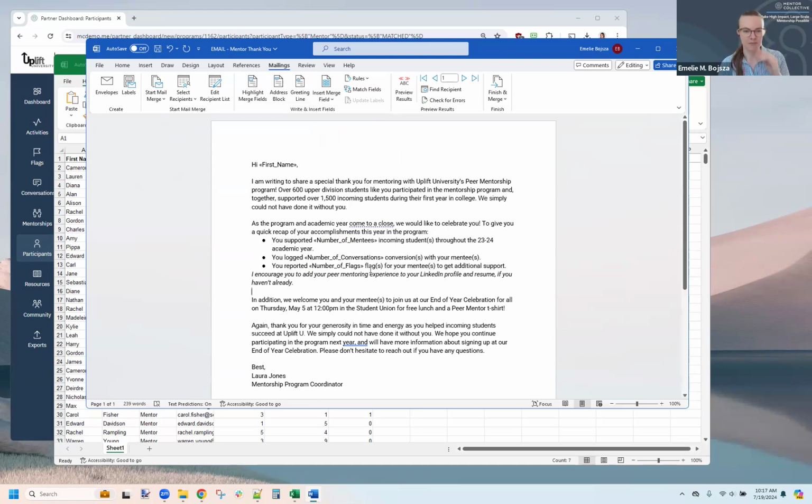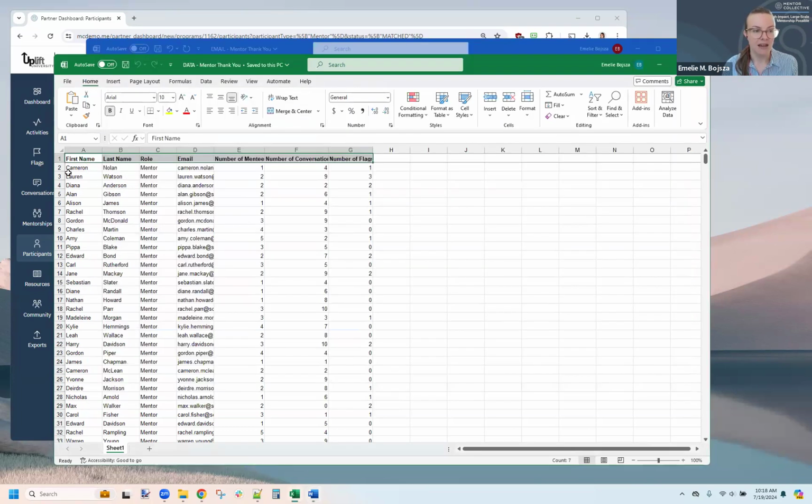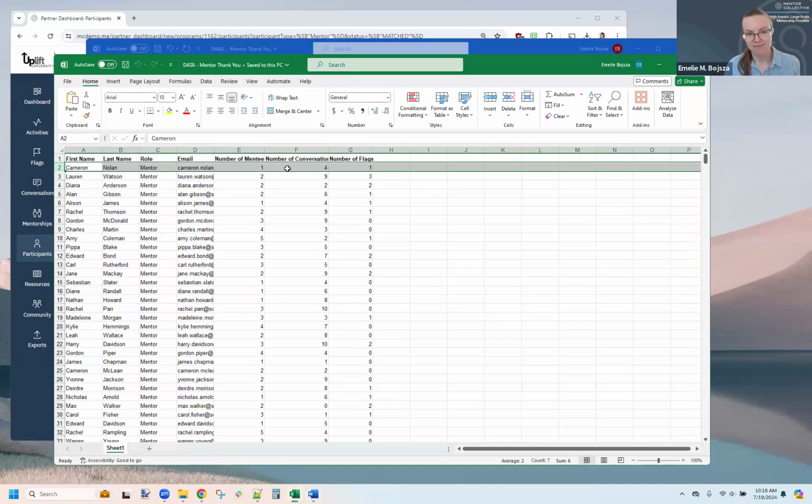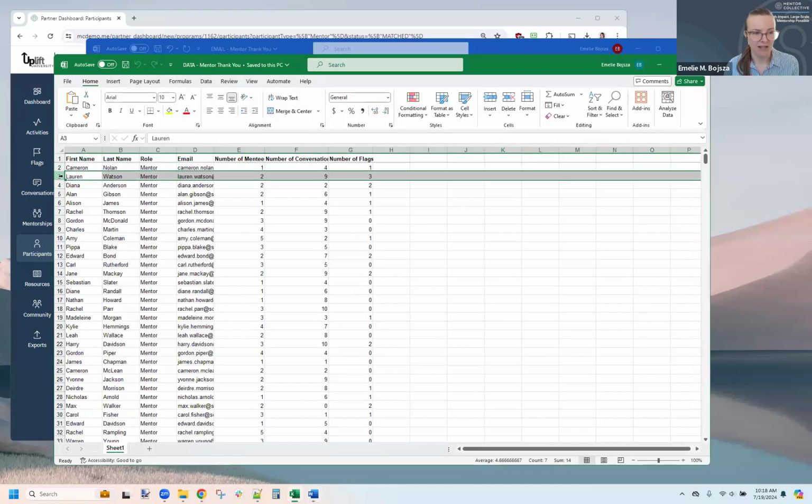Now, once that's done, we have populated this draft with all of that personalized information, and we can actually preview it by clicking this button up here. So we can see that it says, hi, Cameron, you supported 1 incoming student, logging 4 conversations. And if you compare that to our sheet, that's correct. Let's check a couple more just to make sure that it's looking good. Hi, Lauren, you supported 2 incoming students, logging 9 conversations and reporting 3 flags. Lauren did indeed support 2 students, logging 9 conversations and reporting 3 flags.